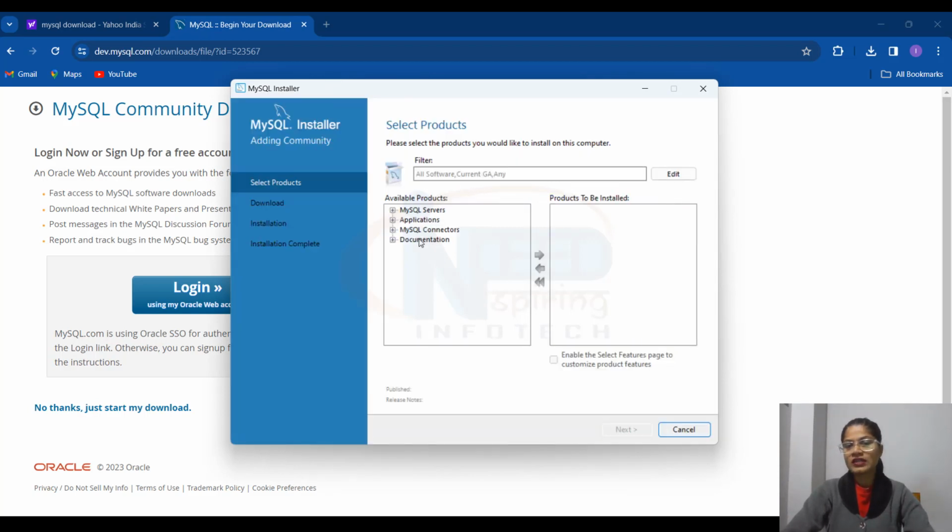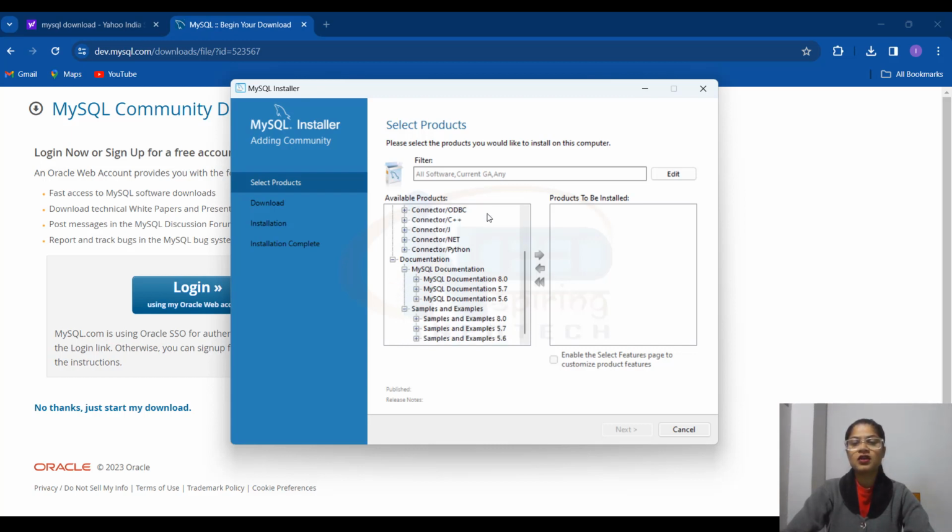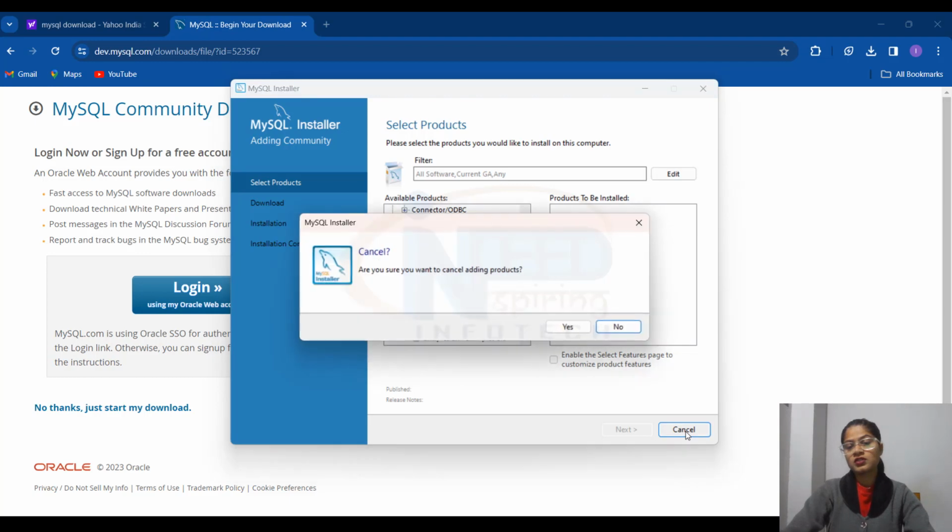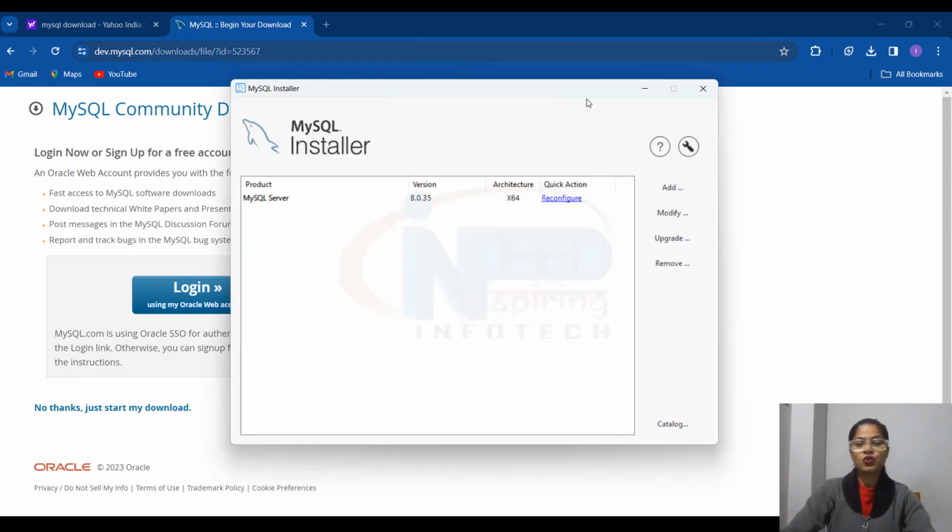By adding, you can add MySQL servers, applications like MySQL Workbench, Shell, Router, and you can also set up connections like the ODBC connector, C++ connector, Connector/J, .NET, Python, and it also provides certain examples. If I click on MySQL documentation, we have more documentation in it. And if I click on samples, it shows a hierarchy of certain things. So let's not download anything, and let's move towards the execution part.